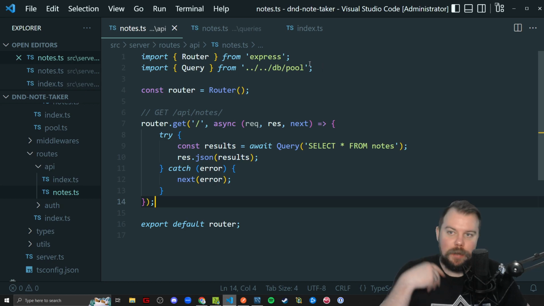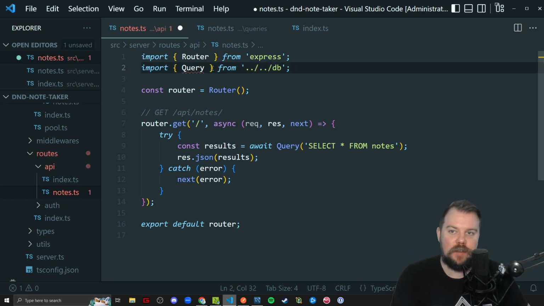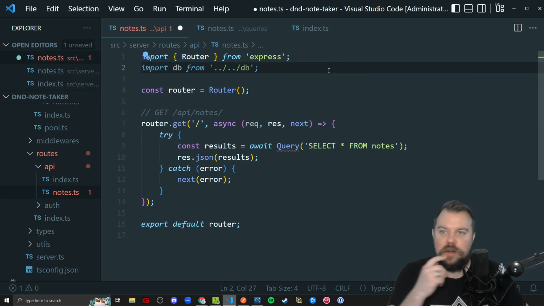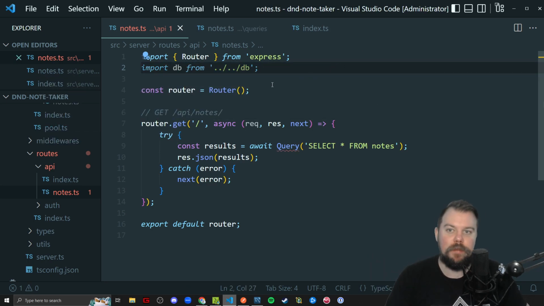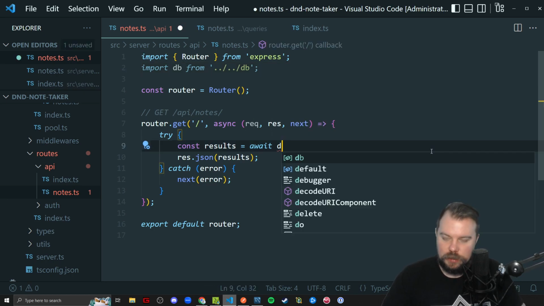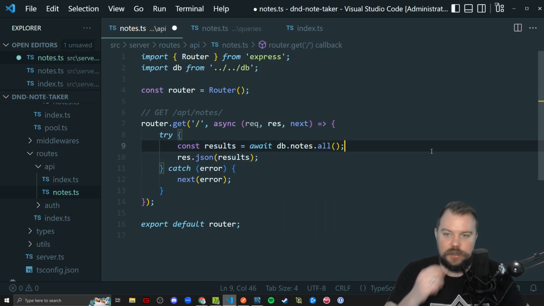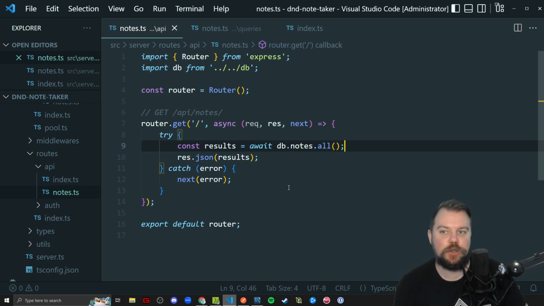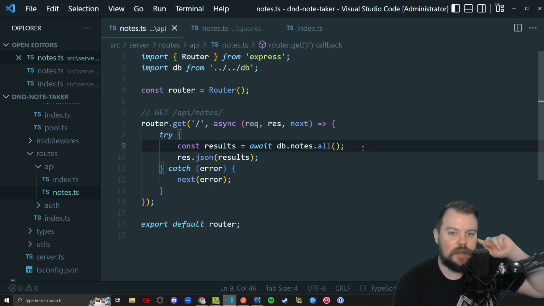So rather than importing my query from the pool file, I will say from the DB directory, import that object, which I can call just DB if I wanted to. So import database from that database index file, which now allows me to write the following: db.notes.all, like so, and voila, we've now abstracted one layer away. We now have a data layer and a route controller layer that are separated.